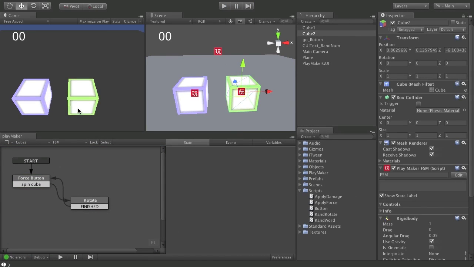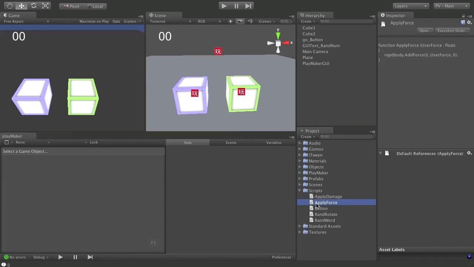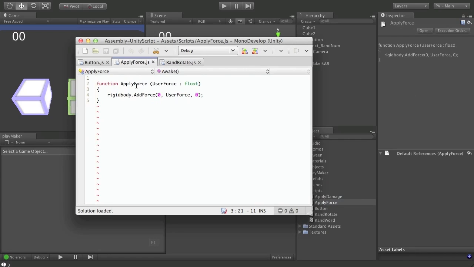But what if you want to do something a little more complex, like let's say pass a number to a script, pass through some kind of value. I've got another script here called apply force. If we look at that really quick, really simple, apply force is a function, but I've created a float that can be passed in called user force, and then I add force in the upward direction right here through rigidbody add force.